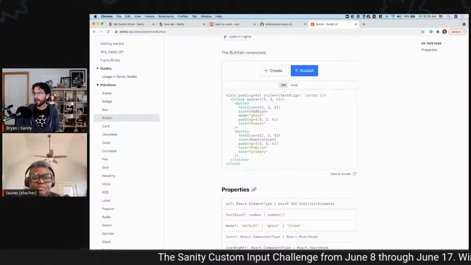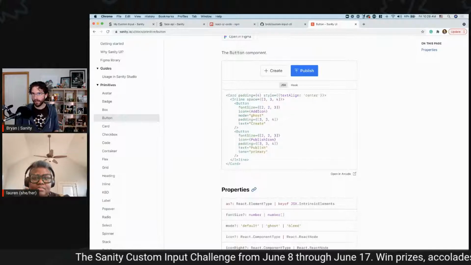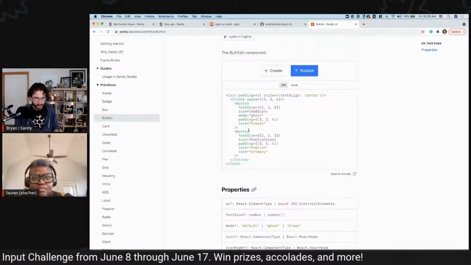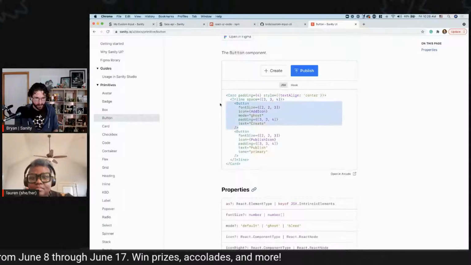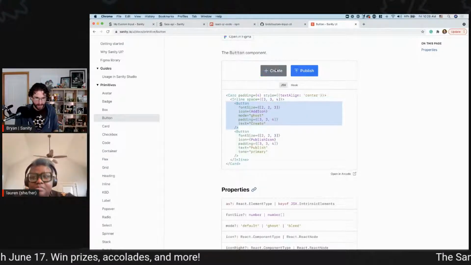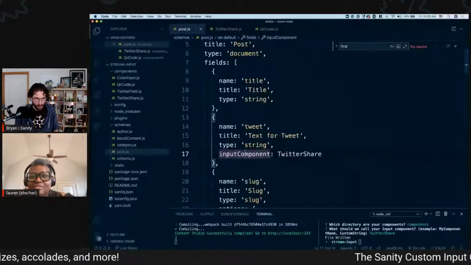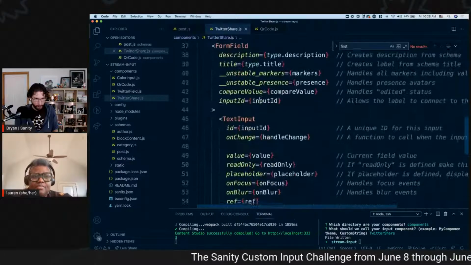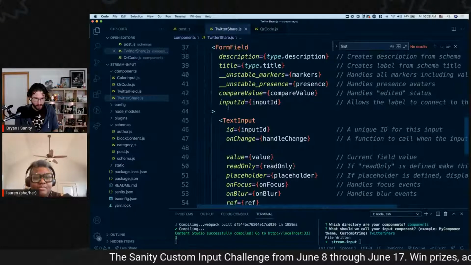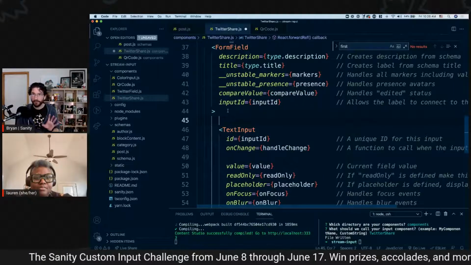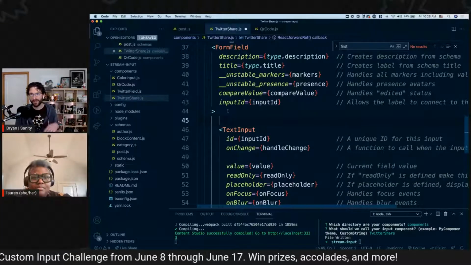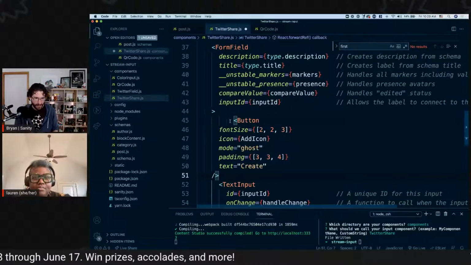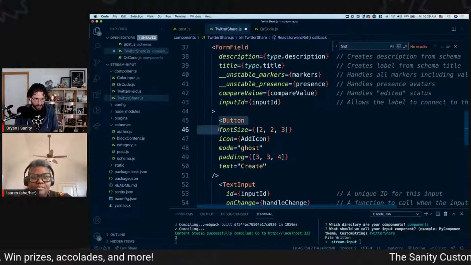But our first thing is we're going to create a button that will generate our tweet on click. So I'm going to grab, I don't know, this ghost button, which will create this hollow button style. And we're going to bring this into our Twitter share component. So inside of our form field for now, we'll come in, and this doesn't have to be inside the form field. I just don't want to put fragments around it and deal with all that.